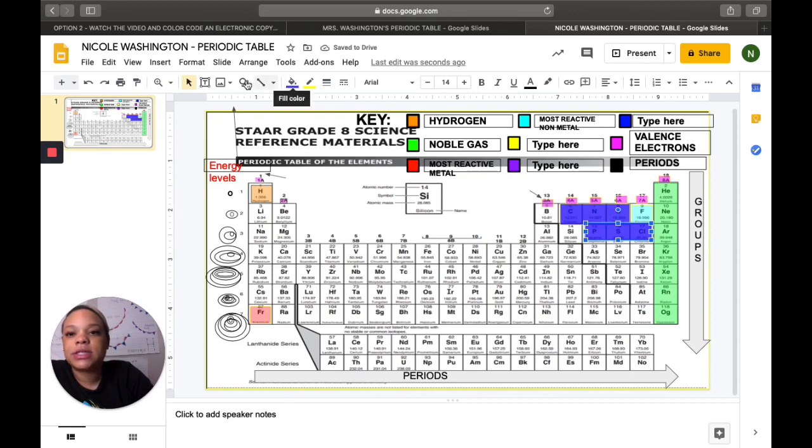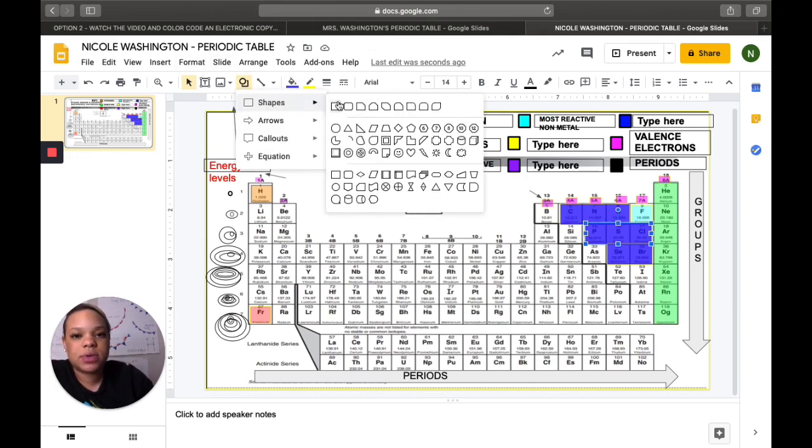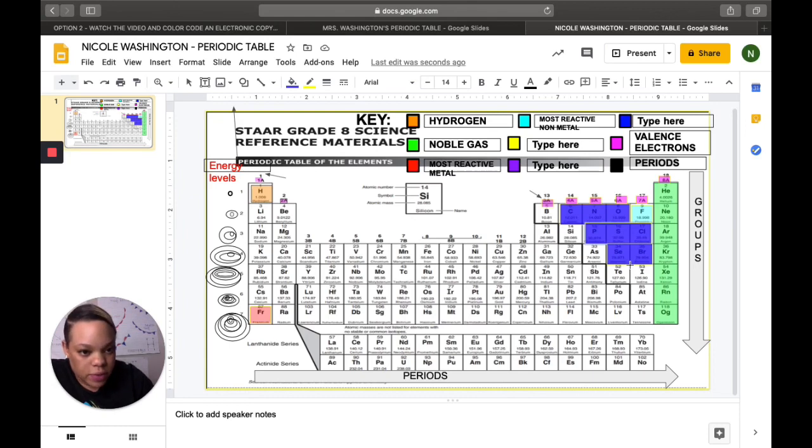Then you're going to go back to shapes, another rectangle. Selenium and bromine are also nonmetals, so they should be colored blue. And then the last one is iodine. We're going to go back to shapes, rectangle, start from our top left corner of iodine, go to the bottom left. So all of these are our nonmetals.